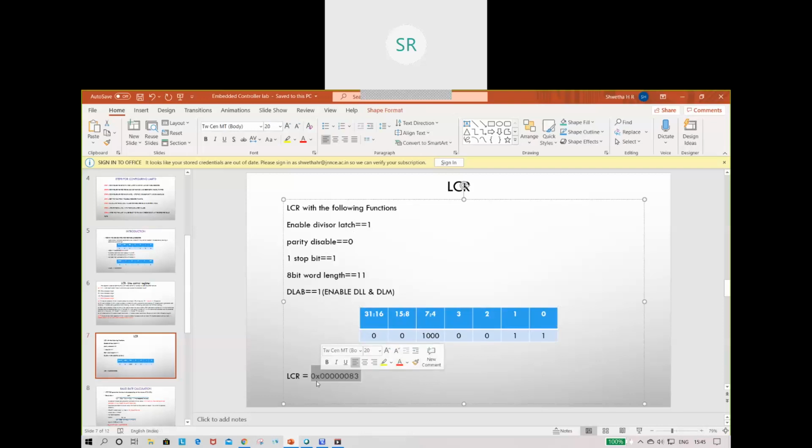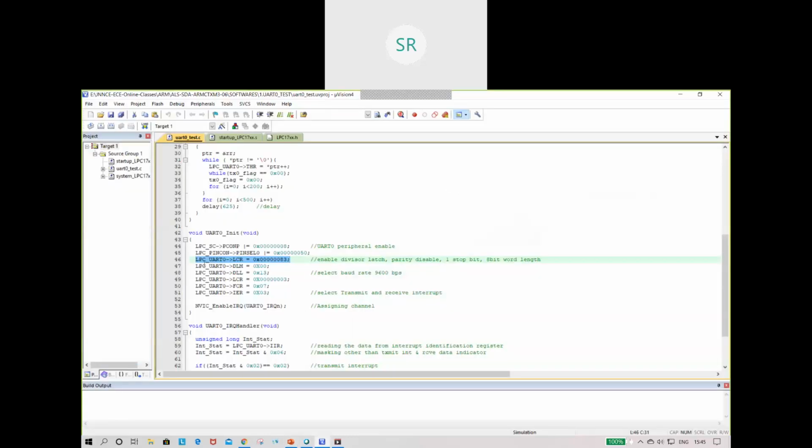So the value of LCR should be 83 because I am using the enable divisor latch, parity disabled, one stop bit and 8-bit word length. If I use these functionalities, then the value of the LCR should be 83. That is what they have written here: LPC_UART0->LCR is equal to 83. Next, I'm using the two registers called DLM and DLL, which are used to select the baud rate. I'm selecting the baud rate as 9600.